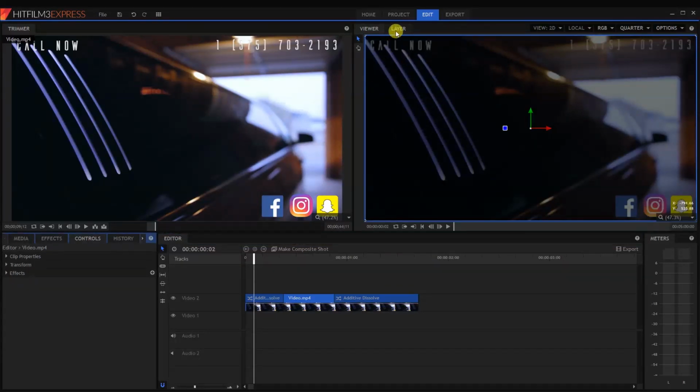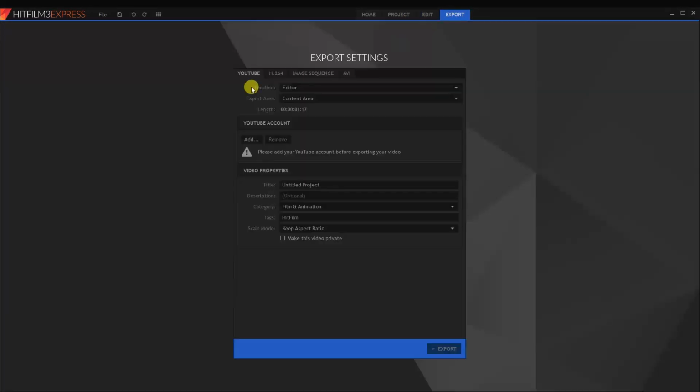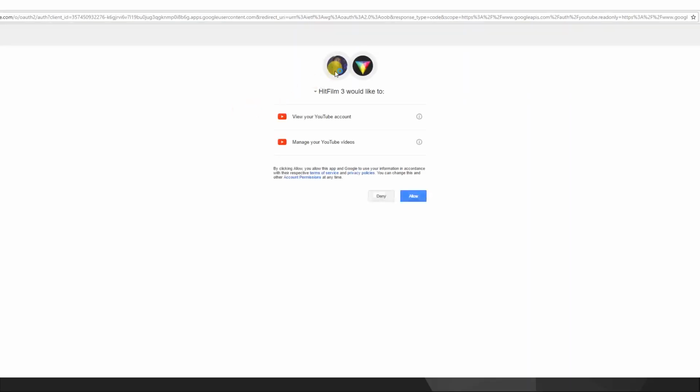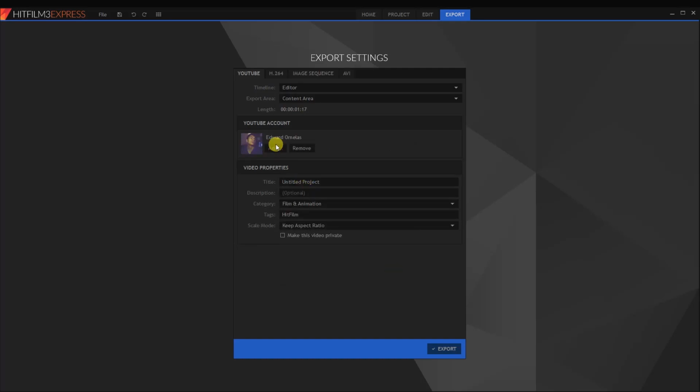And since we're talking about exporting, all you have to do is go up here to the export button. Essentially, it'll give you a couple of tabs. There's YouTube already. This is perfect. And then you can even add your YouTube account. I just now noticed it. Wow, this is insane. This is awesome. Allow, of course. Okay. Wow, look at that, just like that. I have my YouTube account connected to HitFilm 3 Express.